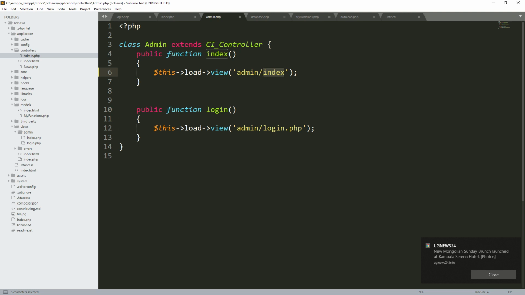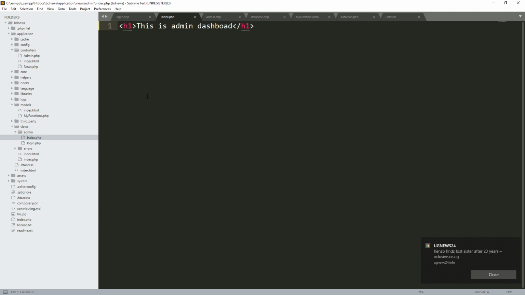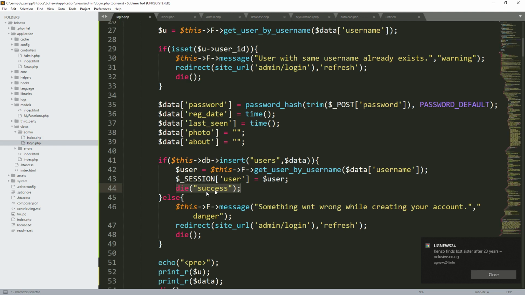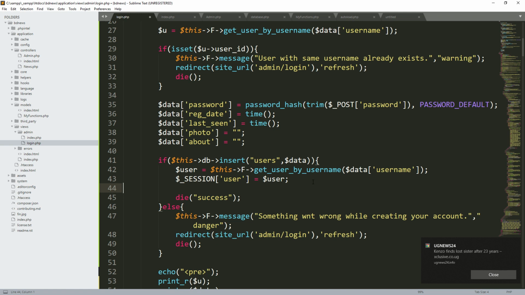That is good. So I just create the default home page for this controller of admin. And it will load it from views of admin index. Okay, good. If you understand, that is great. So here I want to redirect to that. So I'll just create here the message. After logging in the user, I'll do what?